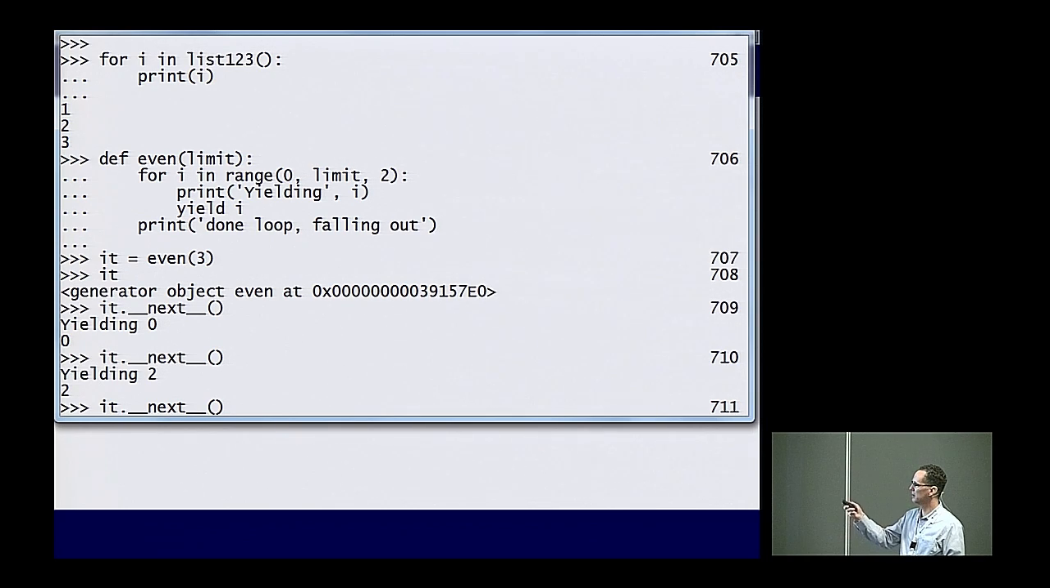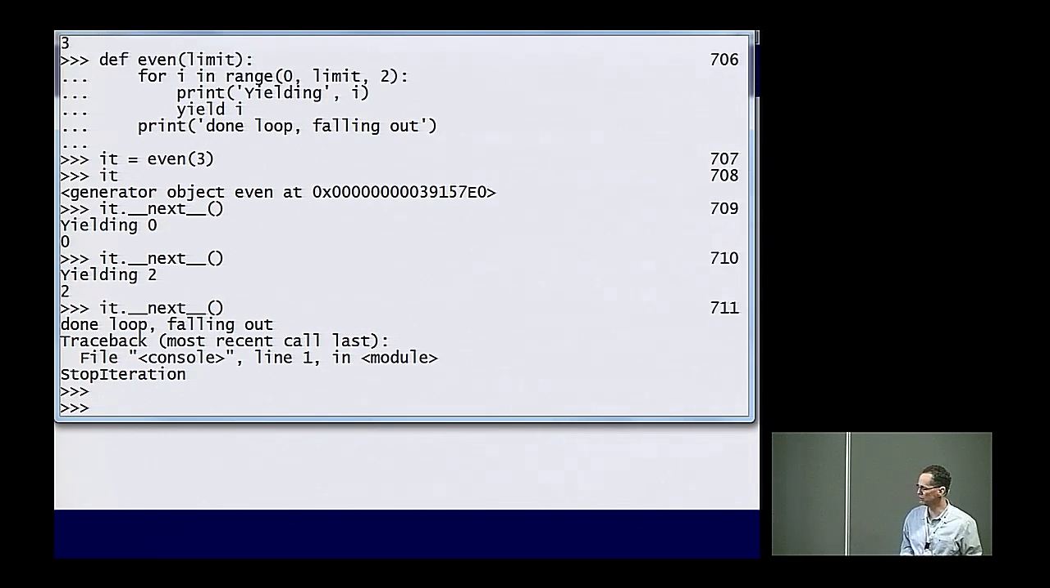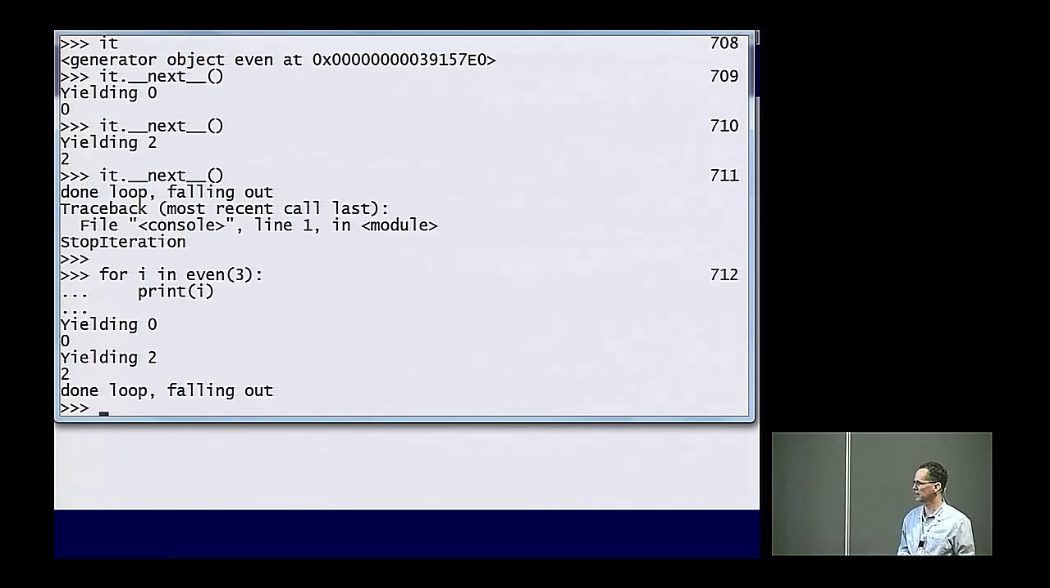And it's going to do the same thing, or am I done? I'm done. So at the last time, it just falls off the end, prints loop falling out. And because we exited here, it fell off the end, or if you have a return, it basically raises a StopIteration. And of course, the way you'd use that is just like that. So that's some of the mechanics of how generators work.